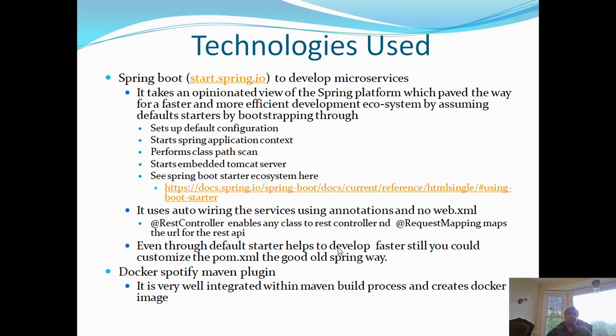Okay. Got it. So far, we talked about functional microservices and why. Now we are talking about the technologies going to be used for this project: Spring Boot to develop microservices. What is Spring Boot? Most people know Java, and most people also know Spring. Spring Boot has come on top of it.